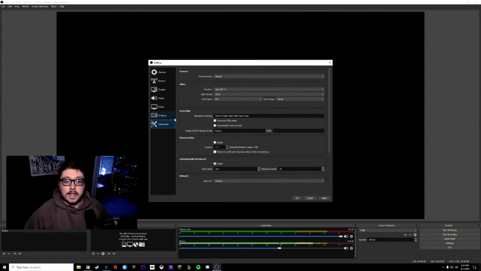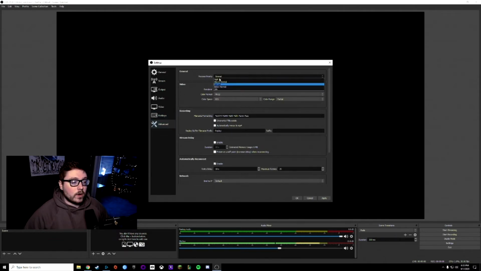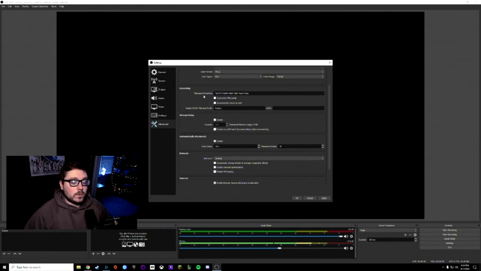You also have advanced as your last category in our settings. In advanced, you have your first area under general, which is process priority. Most people will just leave it at normal. Your recording path is right here. This will change how your file names formatted. So this is what they're going to come out looking as. You can overwrite if file exists, and you can also automatically remux to MP4.